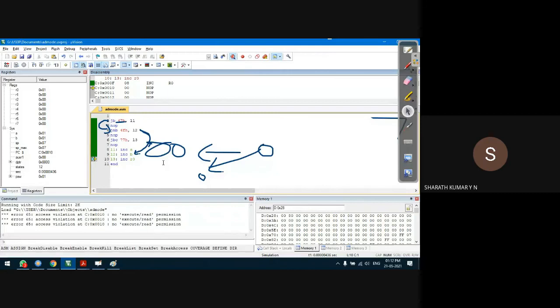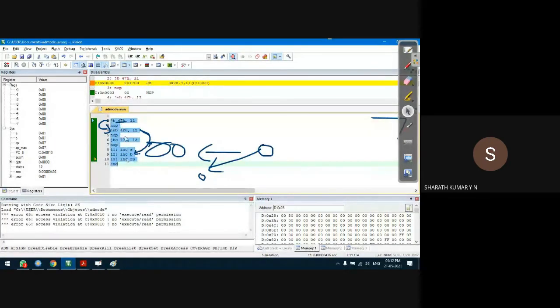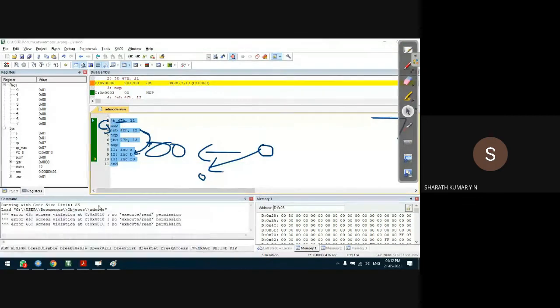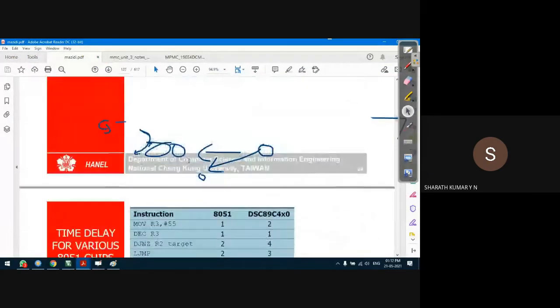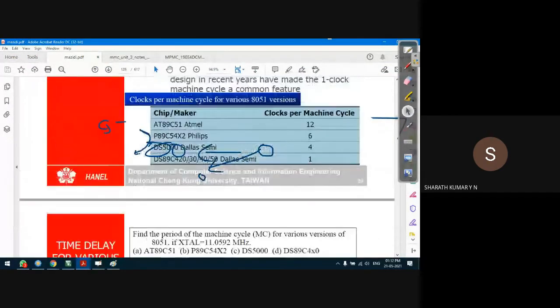I'll take the program. In the next class, I'll update this. In the next class, I'll continue with this program. We'll discuss these 3 instructions, and then we'll go to some other set of instructions. I'll continue with these jump instructions in the next class.